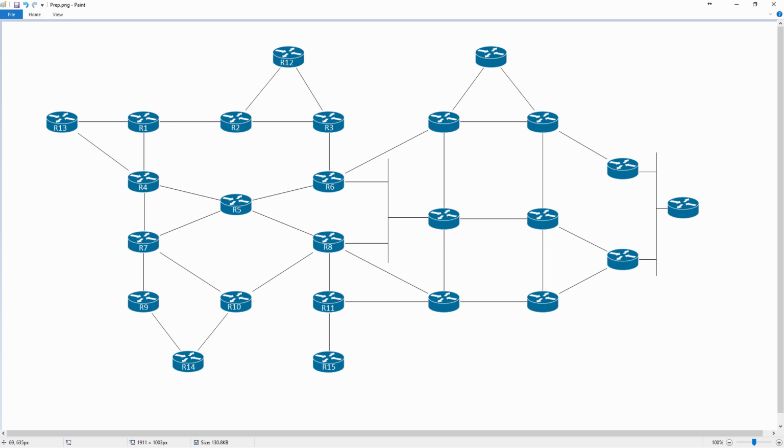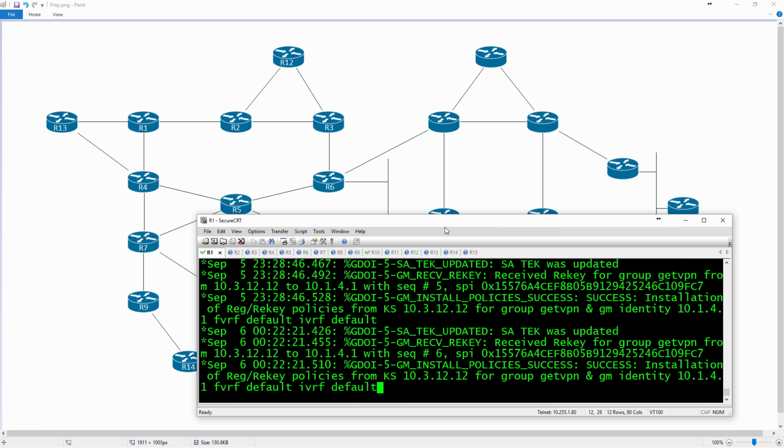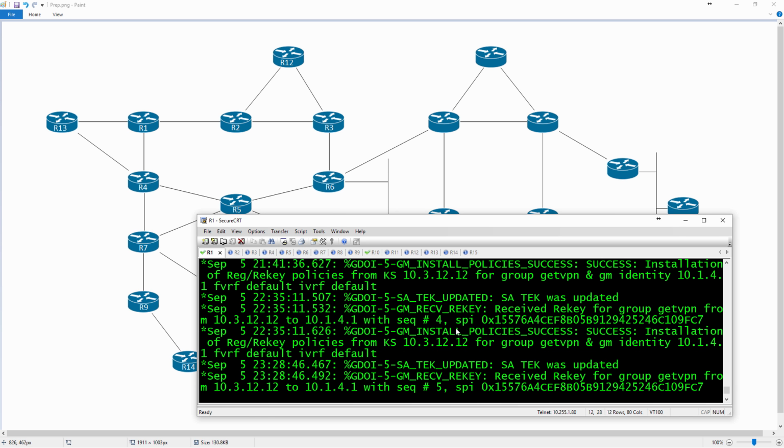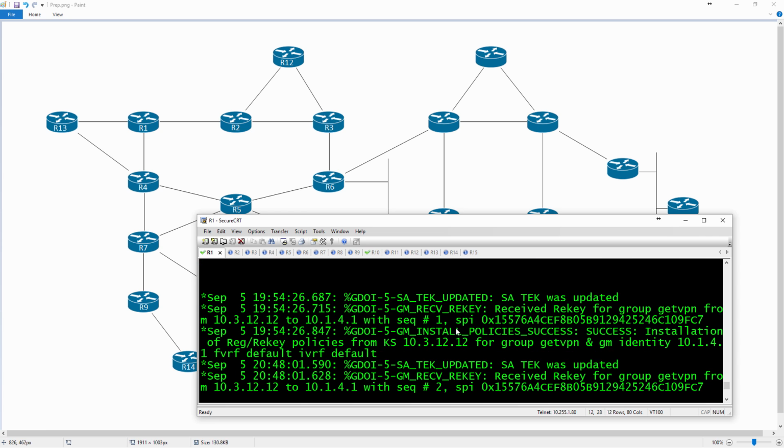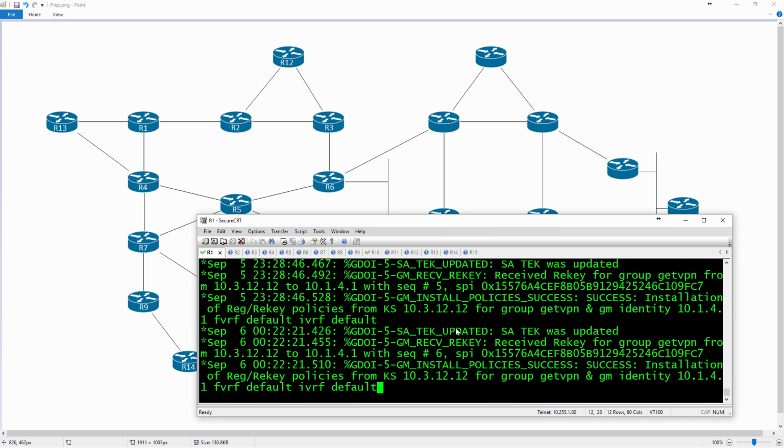I'm going to go ahead and pull up SecureCRT. So here, this is router 1. Router 1 is up here, and it is a customer edge device. As you can see, I've had multiple rekeys come across, and all is working out.